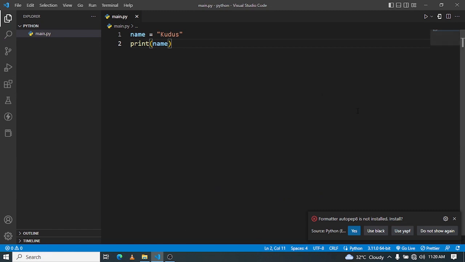Also, variables can be named any way we want. There are rules governing variables, but I mean the naming that we want to give our variables. It just solely depends on us. Trying to put Kudus in name doesn't mean I have to declare this as name before I can put my name into it. I can call it age and put Kudus inside. This is perfectly valid Python code. As you can see, there is no red line trying to show us that this is an error.